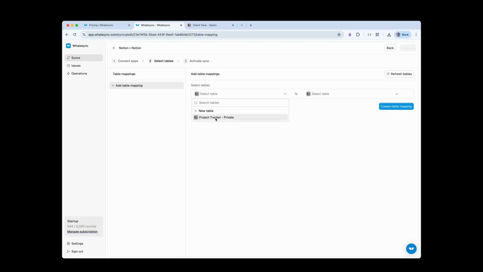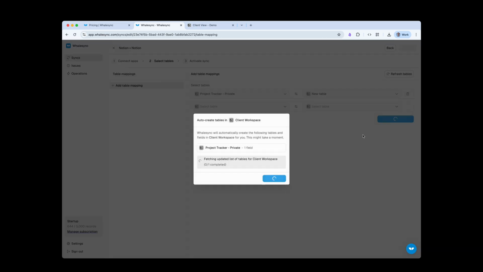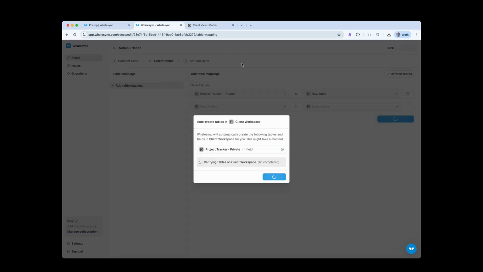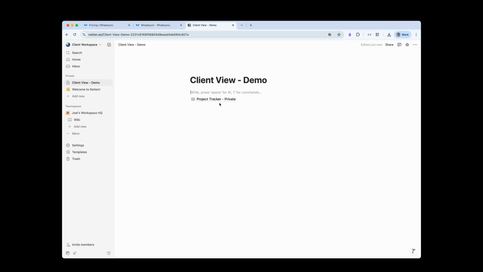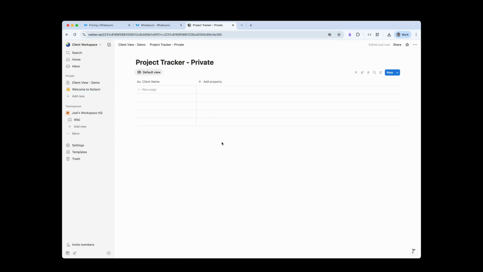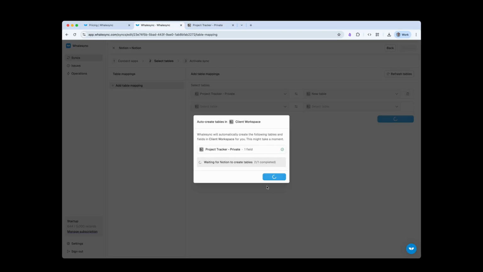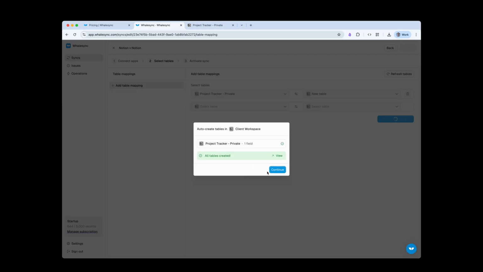So in the case of Notion, you're going to want to pick your database. And we actually make it really easy. You can just select new table and it'll create the new tables for you. So we actually don't have to create the table in the client view because that'll be done for us. And if we look over here, there we go, we can see that the database has been created. Now, once that is all verified and Whalesync checks to make sure that Notion has set everything up and made it available via the API, then we will finish this and we'll be able to move on to mapping fields.